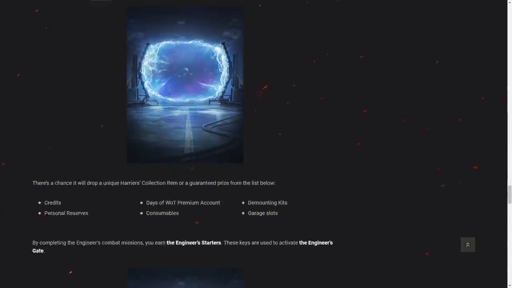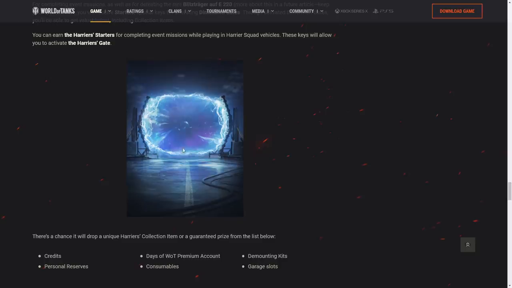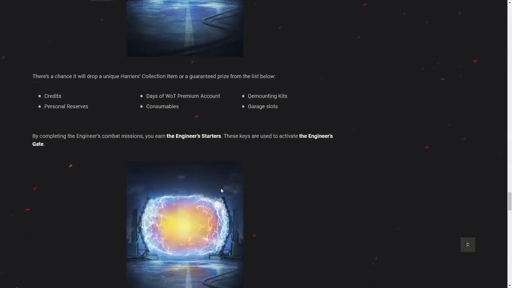And here is a chance it will drop a unique Harrier collection item or a guaranteed prize from the list below. Credits, personal reserves, days of World of Tanks premium account time, consumables, demounting kits. Of course, there have to be demounting kits in it as well. And garage slots. So this was the Harrier gate, but now moving on to the more special gate.